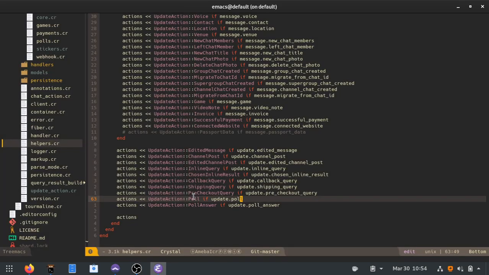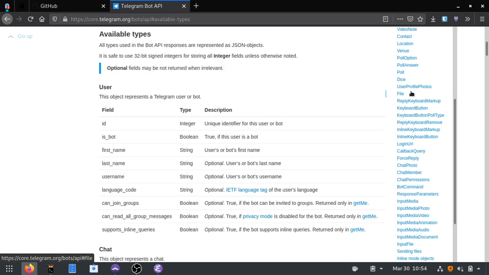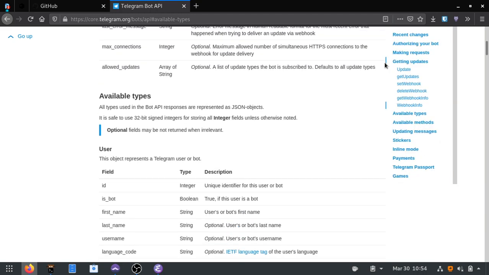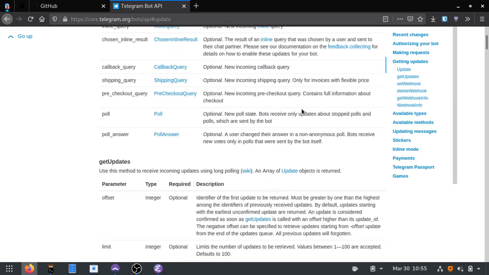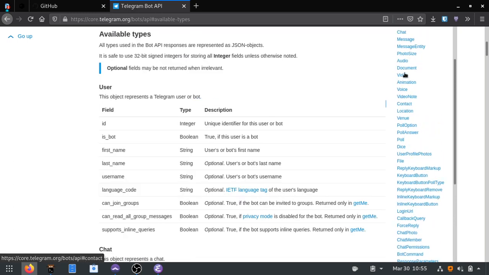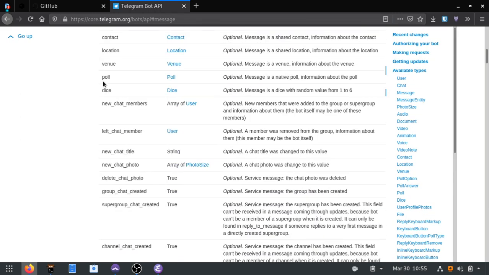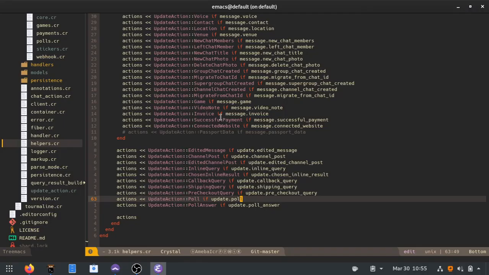Okay, so we've got update action poll and poll answer here, and this is on the base update object. Let me make sure this is right, because I just added poll to message as well. Oh, but yeah, I guess that does make sense. Or does it? Actually, let's look at update first. So update does have poll and poll answer. And then if we look at message, it does also have a poll, so that does make sense.